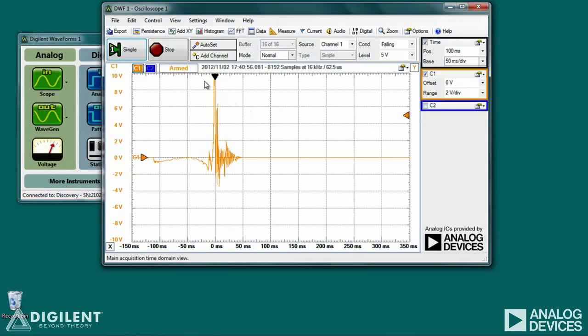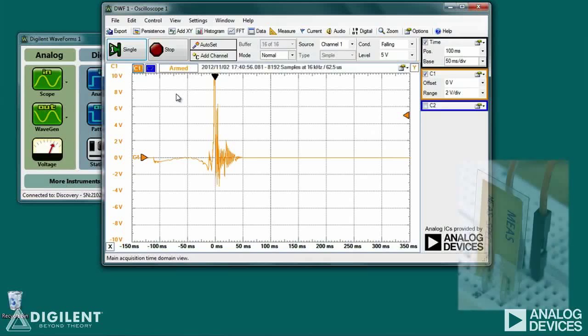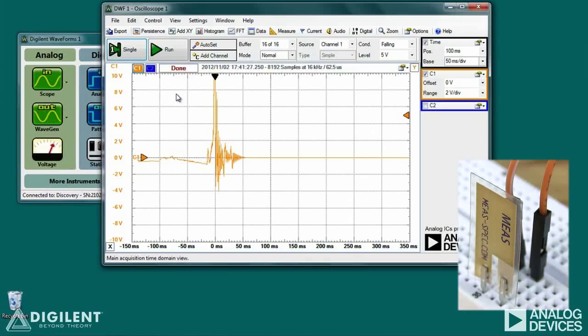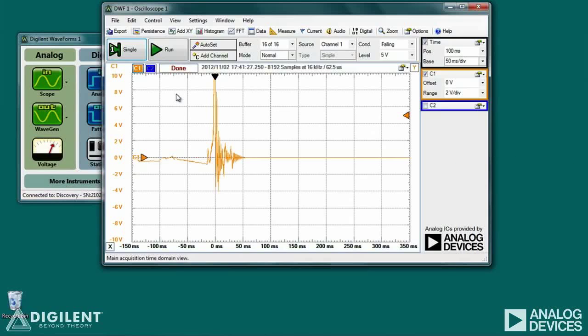Notice that the status box claims it's armed. This means that the trigger condition is set and the scope is waiting for the condition to be met so that data acquisition can start. If we now flick the sensor, the condition is met and the data acquired and the status is done. Once the entire window of data is acquired, it's displayed and held. The data remains in the window until another request to acquire data is received.